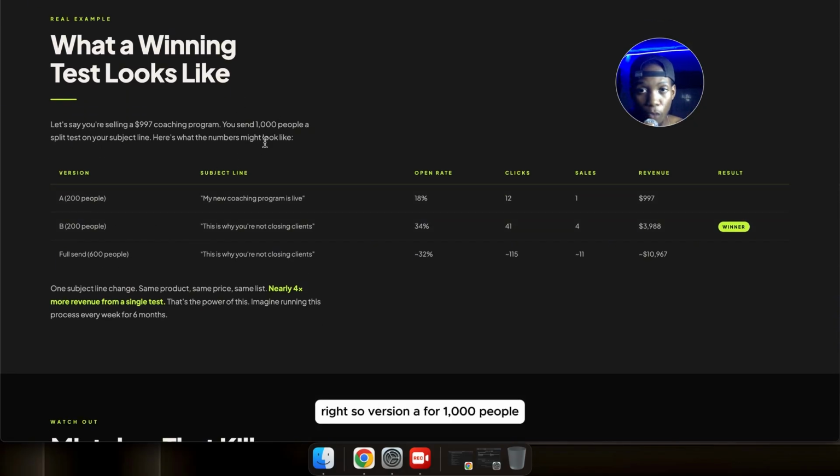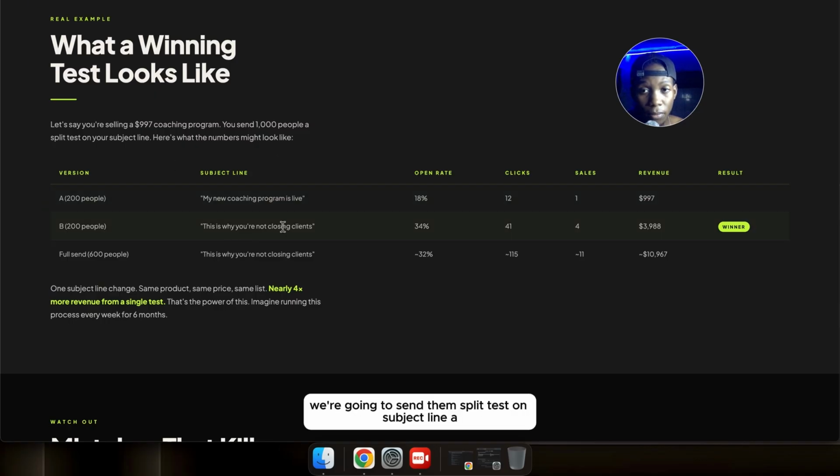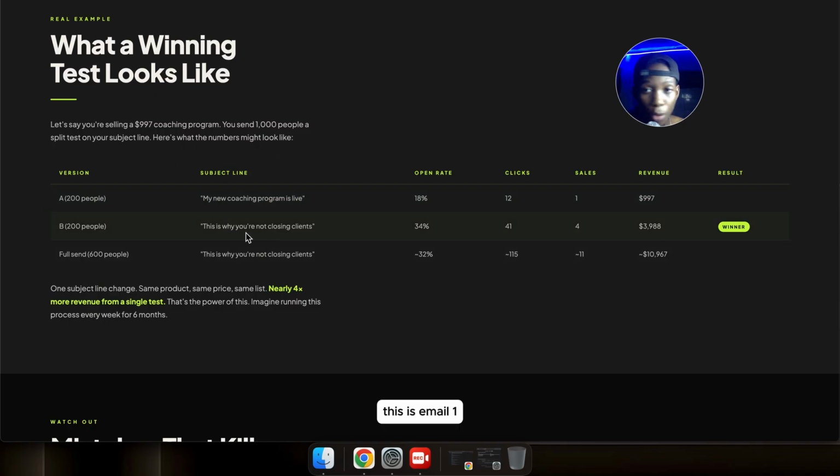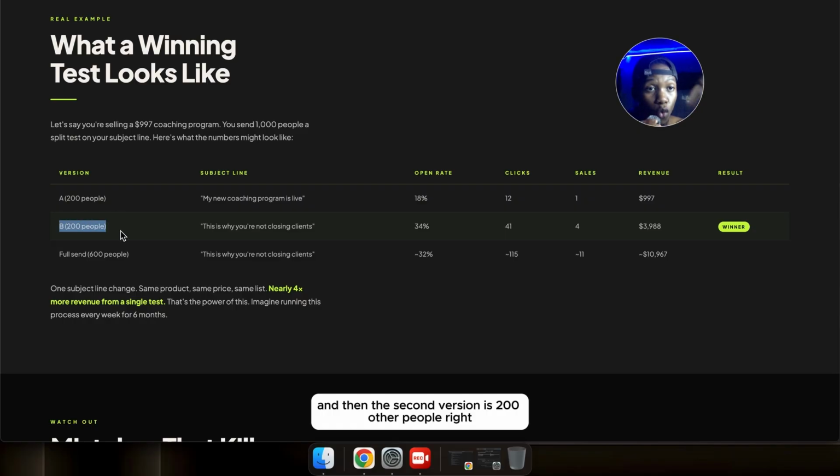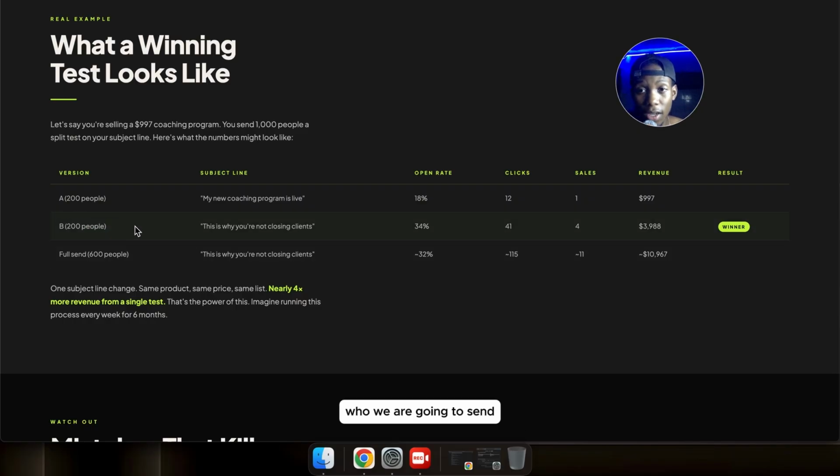So version A, for 1,000 people, 20% of the list, which is 200 people, we're going to send them split test subject line A. This is email 1. And then the second version is 200 other people, who we are going to send the other subject line of the email. The email has to be the same, the subject line has to be different.